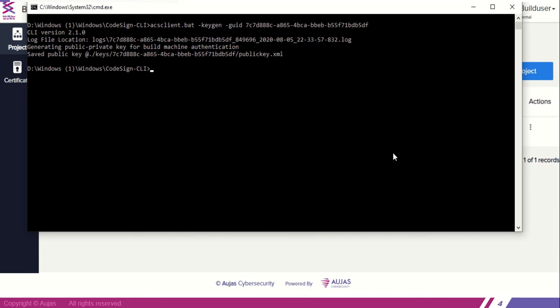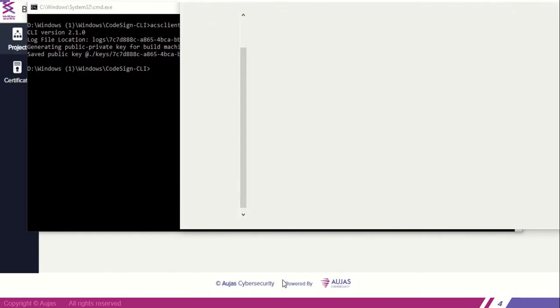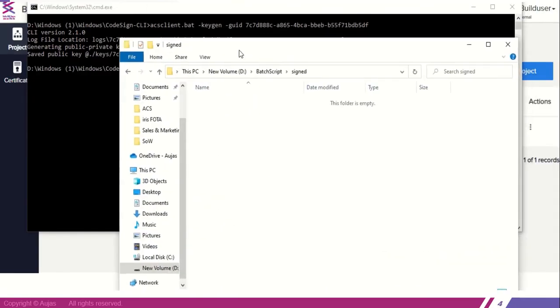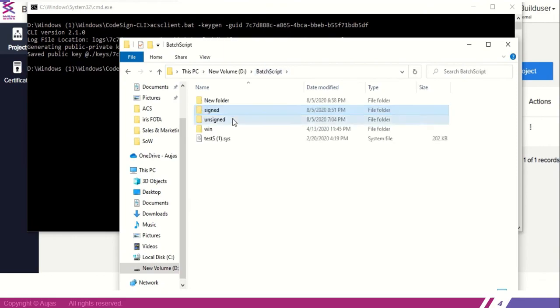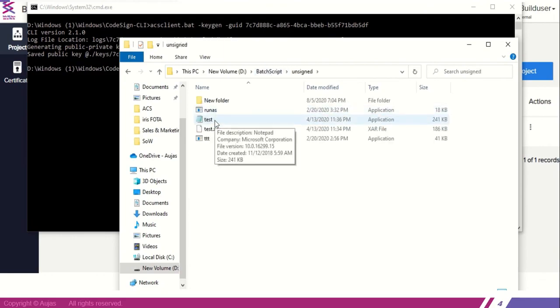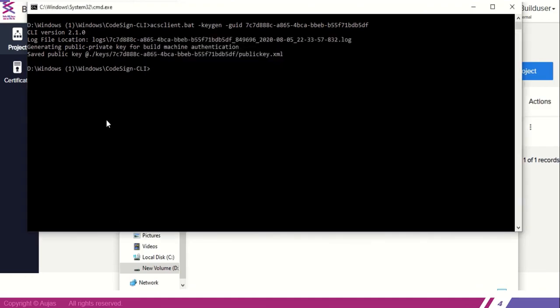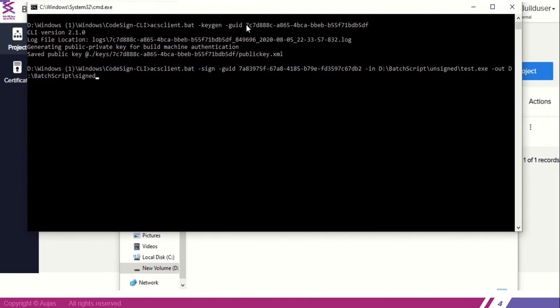So we are again going to use the CLI, and to do the code signing, I'm going to use an unsigned file for the Windows project. I'm going to use a test file. You can see it's an application file. And to sign a file using CodeSign, you just need to use a single line command, which I've just updated here. So I'm just updating the project GUID to the latest project GUID which we have created.